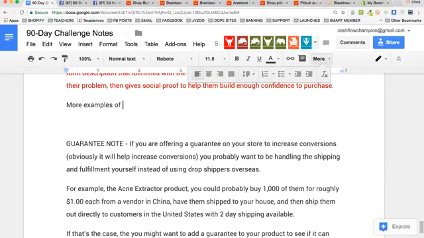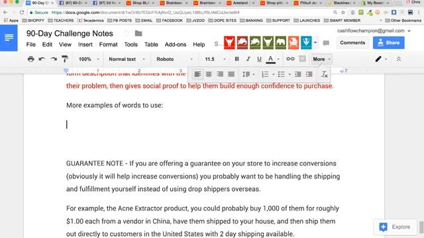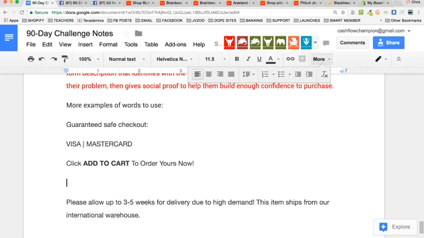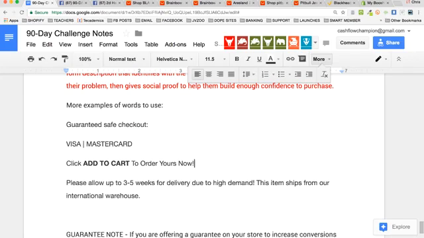More examples of words to use could include stuff like this right here. Guaranteed safe checkout, Visa, MasterCard, click add to cart to order yours now. Please allow up to 3 to 5 weeks for delivery due to high demand. This item ships from our international warehouse.